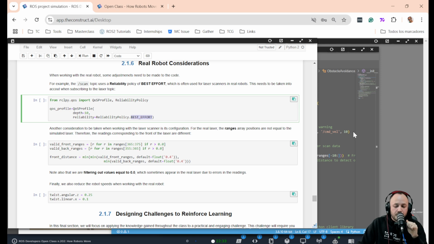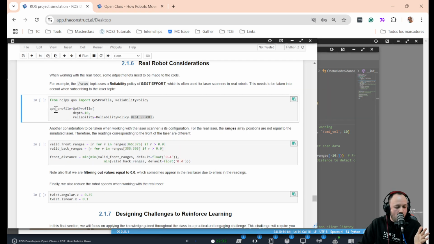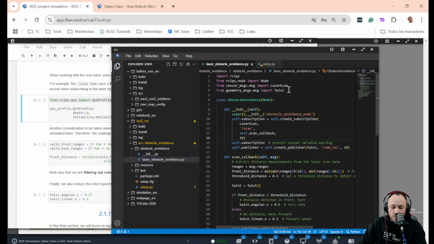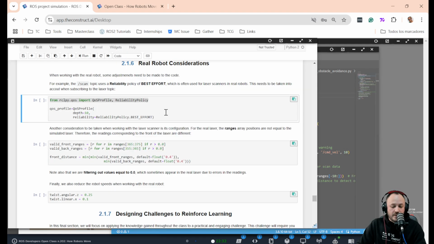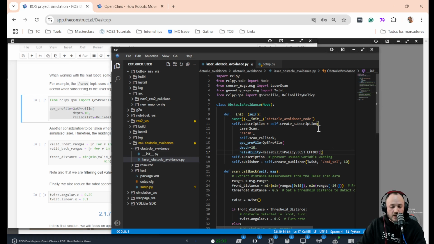So in this case, if I try to subscribe to the scan topic like this, I'm not going to be able to do so, yeah, because of this QoS profile. This is something that I already showed in the previous class also, yeah? Then, if I want to subscribe to the topic, I need to update the code with this. I'm going to add, first of all, an import of the QoS profile to my program, and then I'm going to add this specific QoS configuration to my subscriber, just like this, okay?